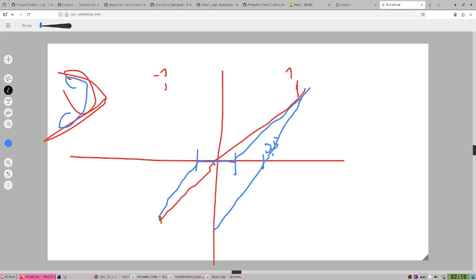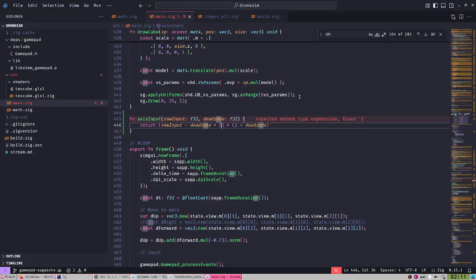Dead zone by 2. Since this is -1 here, and then I have to multiply by 2, which is not 1 plus 0.5. It's actually 1 plus 0.5 by 2. And this needs to return an F32, of course. I think this is now correct, right?